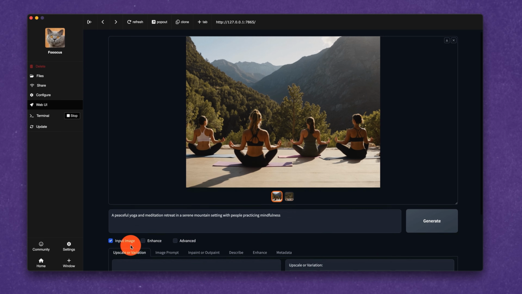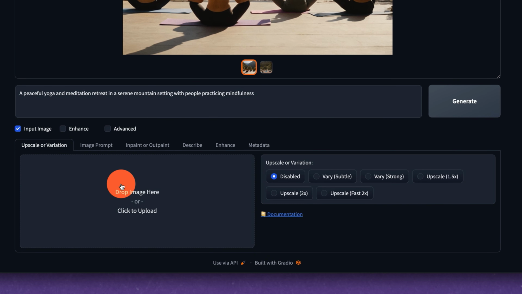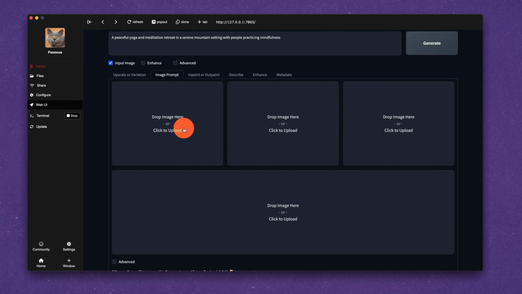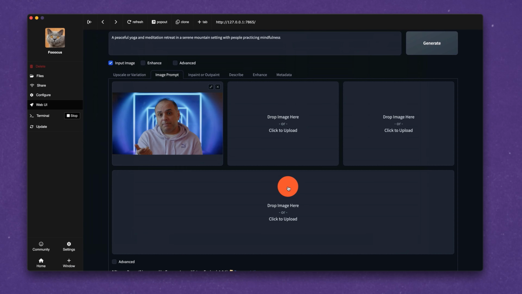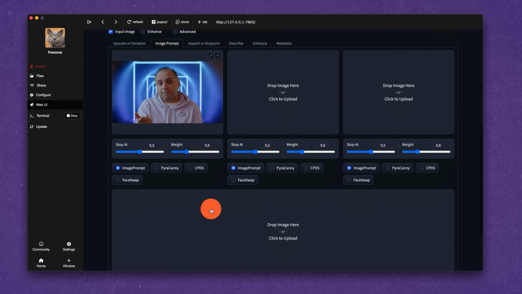I'm selecting the Input Image checkbox. A section is opened here. The first tab is Upscale or Variation. You can upload an image from here and create different versions with the simple and strong options, or enlarge its size with Upscale. Additionally, in the second tab, Image From, you can add an image from your computer and generate different images based on that reference image. By checking the Advanced checkbox, you can specify what aspect of the added image will be referenced from the features that open. I also explained this section quite thoroughly with examples in the previous Fooocus video.